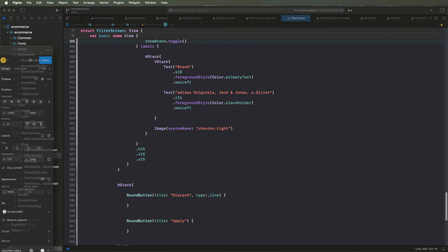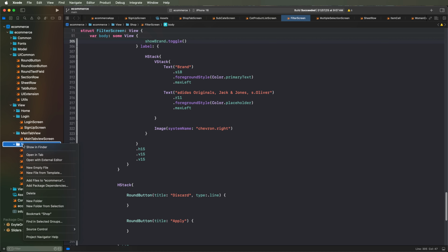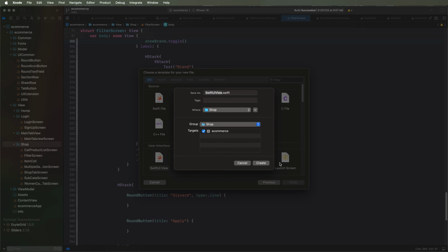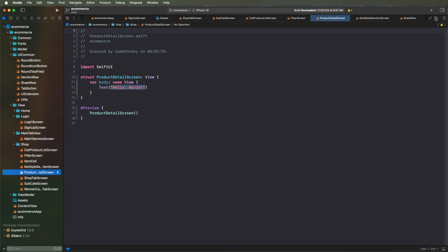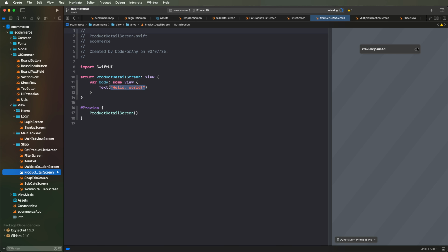First of all, we need to create a new screen. Go inside the shop folder and create a new file from the templates. We need to select the SwiftUI View and give it the name ProductDetailScreen. We also need to show the canvas preview, and try it since with the code it is good, otherwise we do not need it.